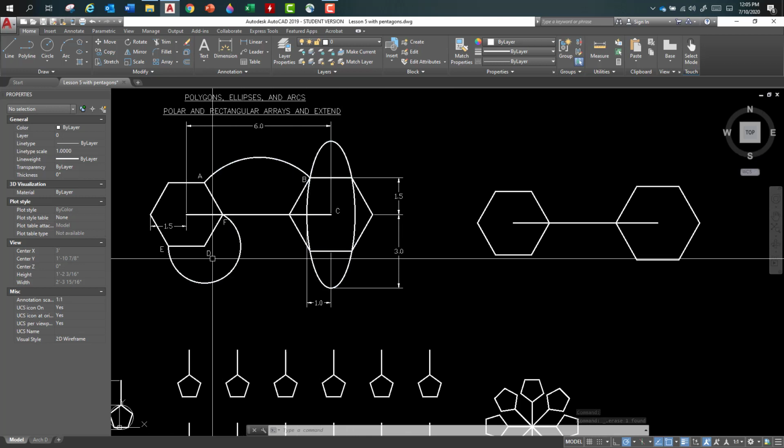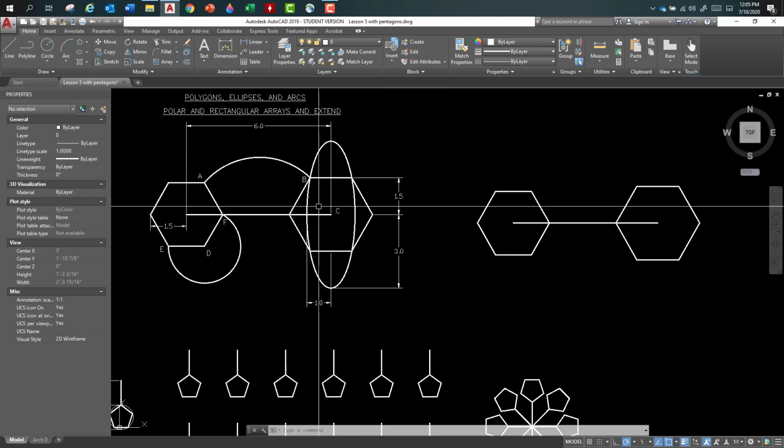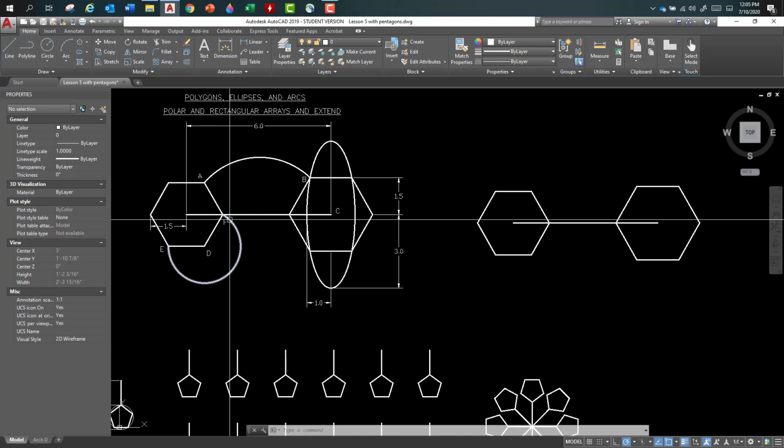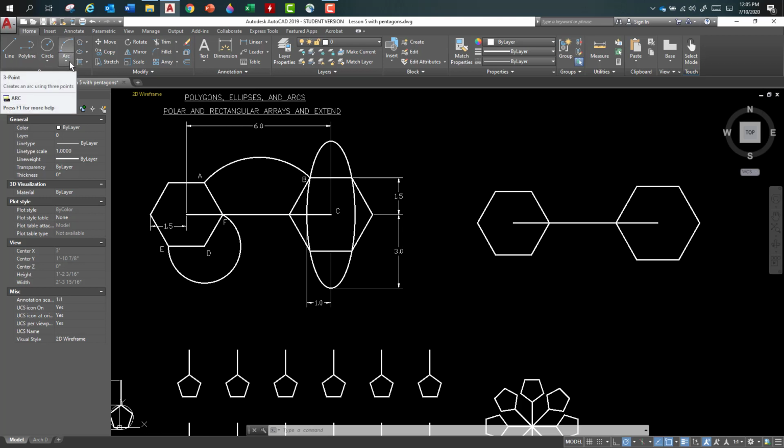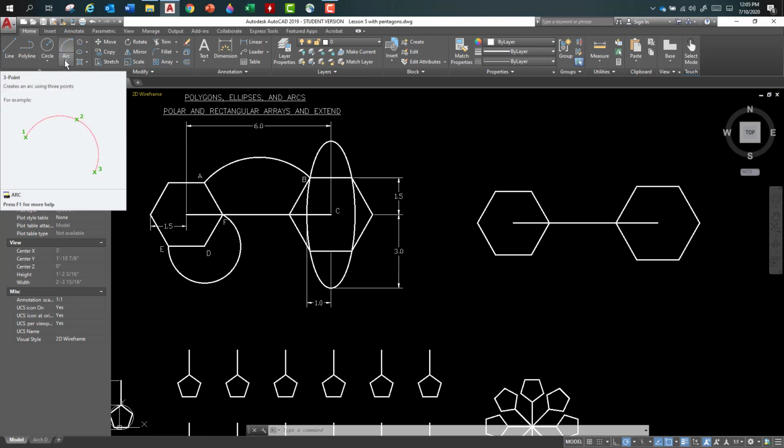Now let's go on to arcs. We're going to draw this arc, and then we're going to draw this arc, and they're pretty different from each other. So up here is arc in the draw panel. Here's arc. Now I'm going to show you this, and then I never want you to do this again.